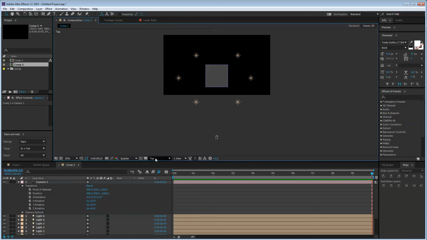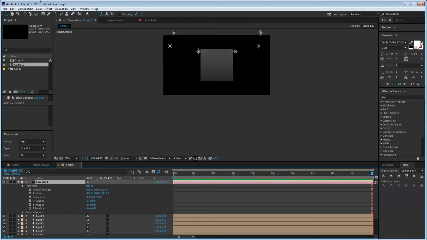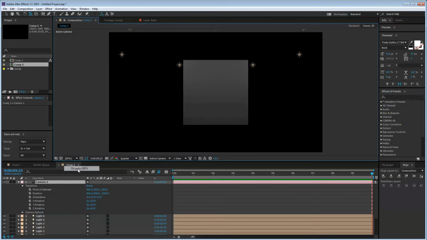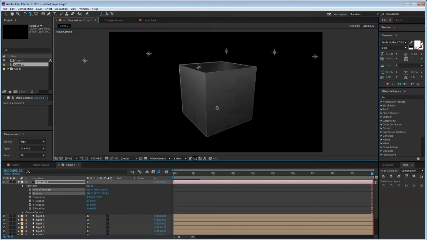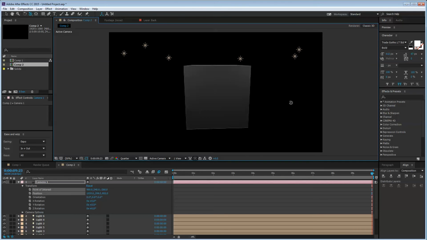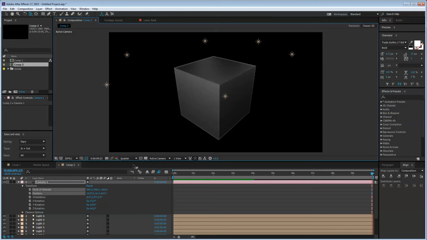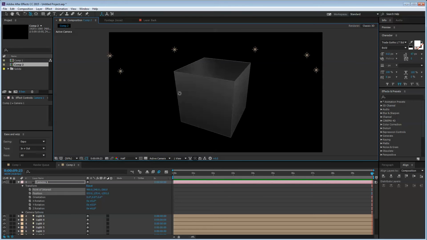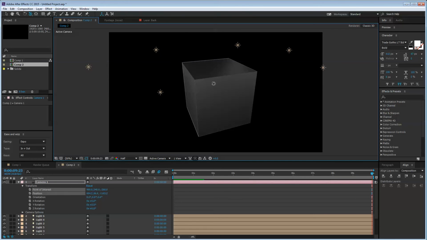And so now when we orbit around, go to my active camera, grab my orbit tool. Now when we orbit around, it's locked to the dead center of this thing, right? So we have this 3D looking cube, which is pretty sweet. Okay. So it looks cool. We got our array of lights.